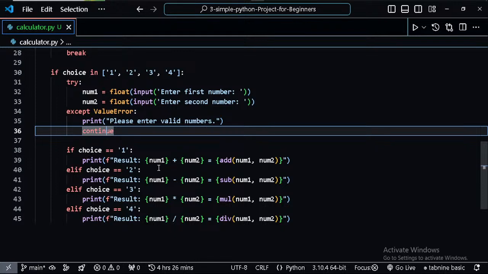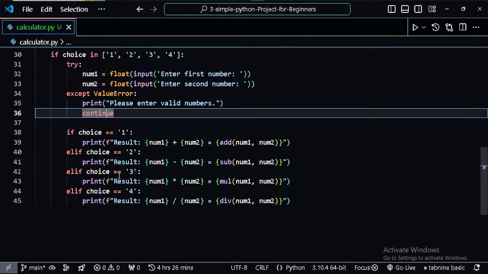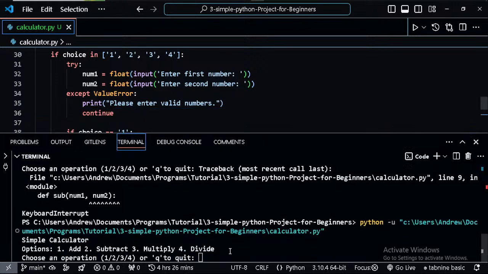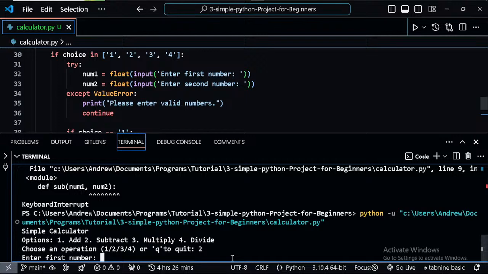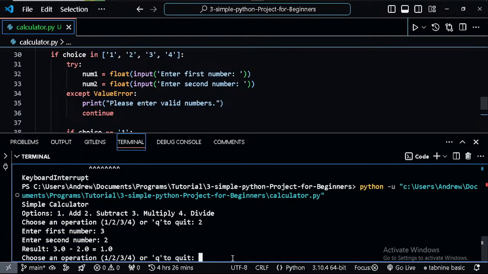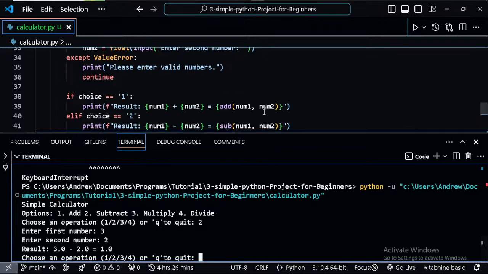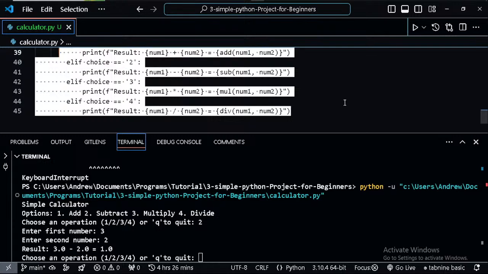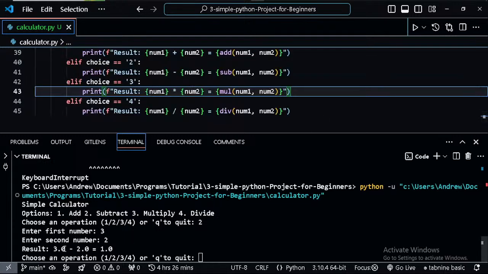Okay, let me run this one more time and see. So we have 2 here. We have 2. Okay, now it works quite alright. So I believe Python has not discovered these changes there, and it's running my previous code before. So we can see now the result is 3 minus 2, and that's equals to 1.